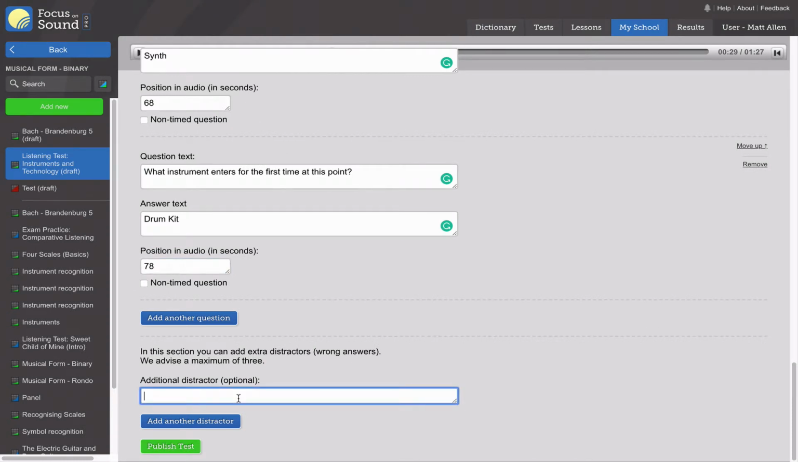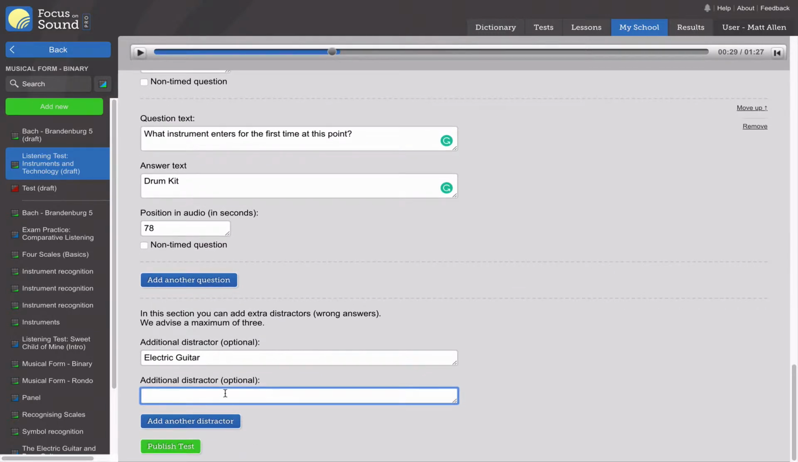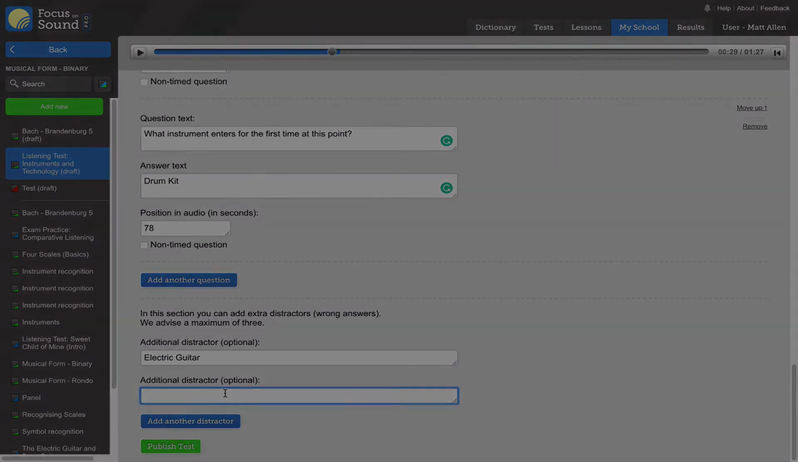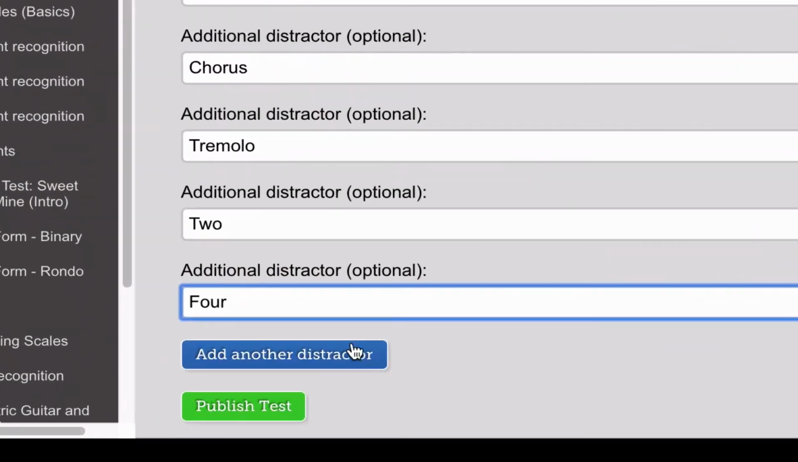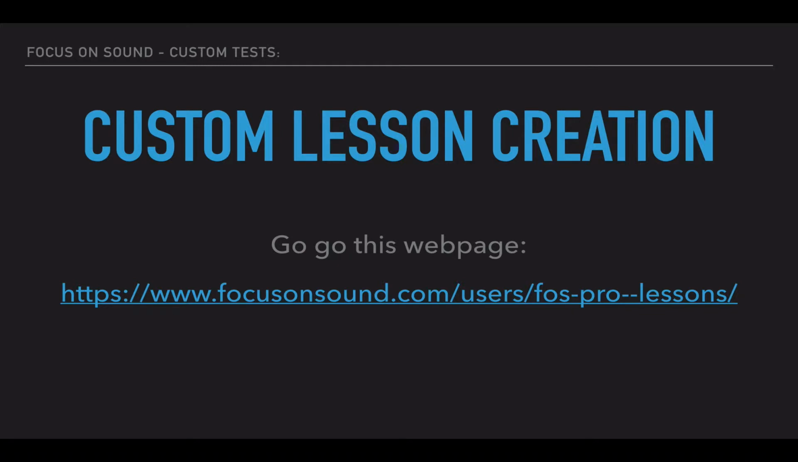When you've finished all the questions, you go down to the bottom and start adding your distractors, the wrong answers that fill up the rest of the randomized box on the right. So think of each answer you've already set up, think what could be alternative answers. So you've got a good collection of distractors. When you've done all of those, publish your test. Now, if you want the students to see that test, you're going to have to add your custom test into a custom lesson. So there's a help page there, and there will be a video on that as well.